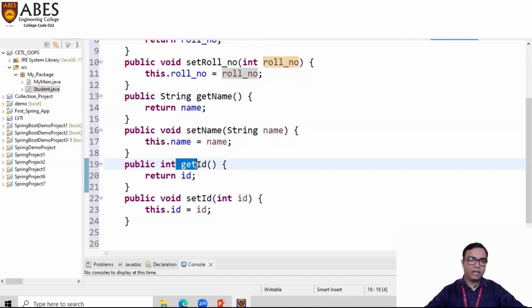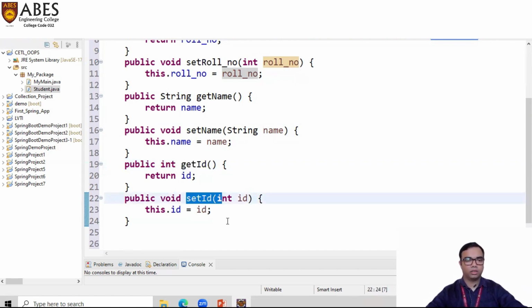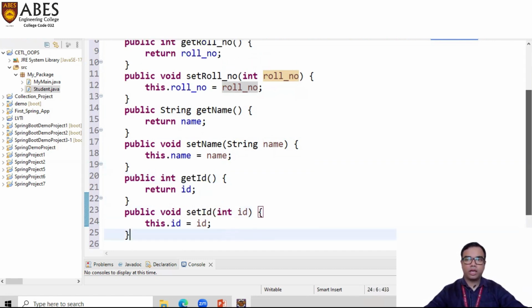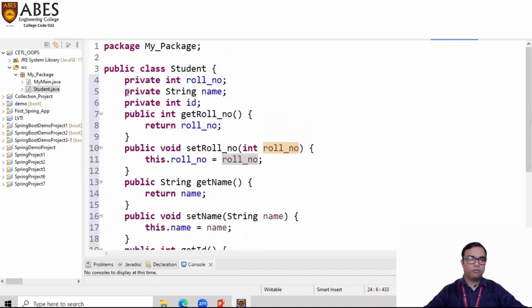You can get the ID with the help of a getter method, and similarly we have the setID as a setter method. So now we can use get and set methods, and we can protect these particular members so that you cannot directly access them.